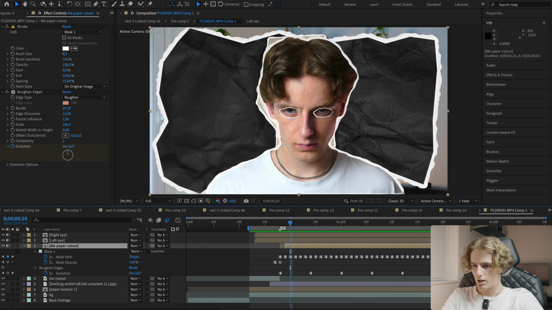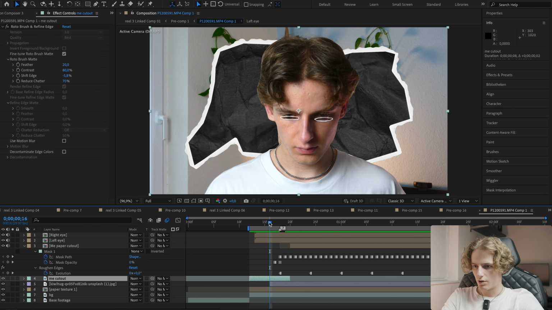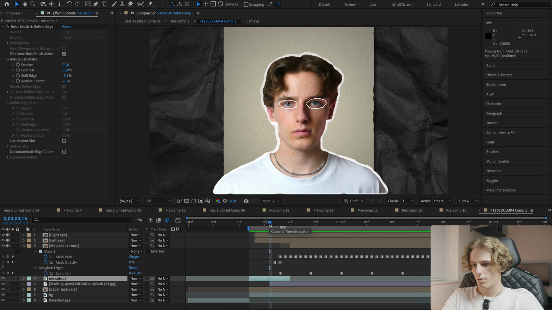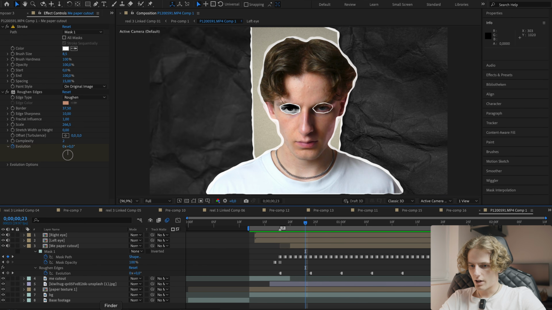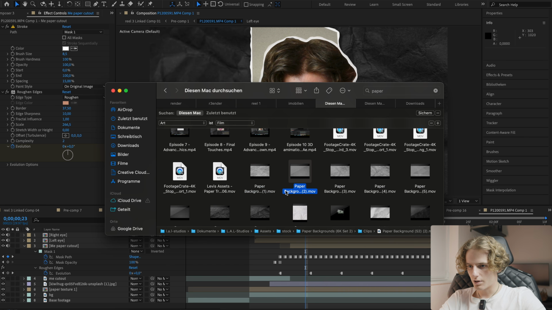So we're just gonna find the point where we move to the next frame, which is 2 frames later, and we're just gonna move the transition point 2 frames back. But this totally depends on your footage and how it works for you. And now we are going to add a paper texture to this one as well.